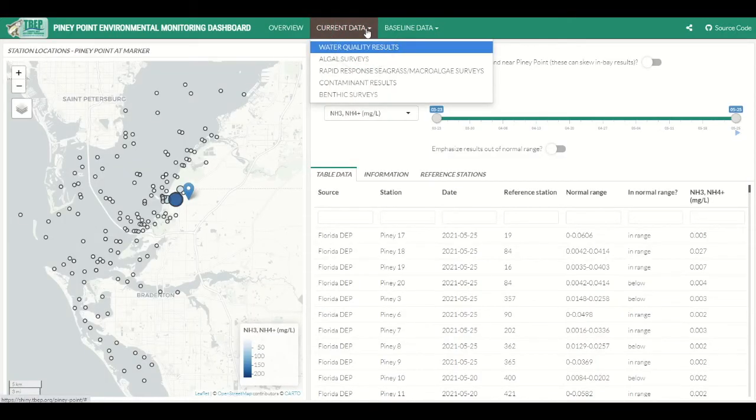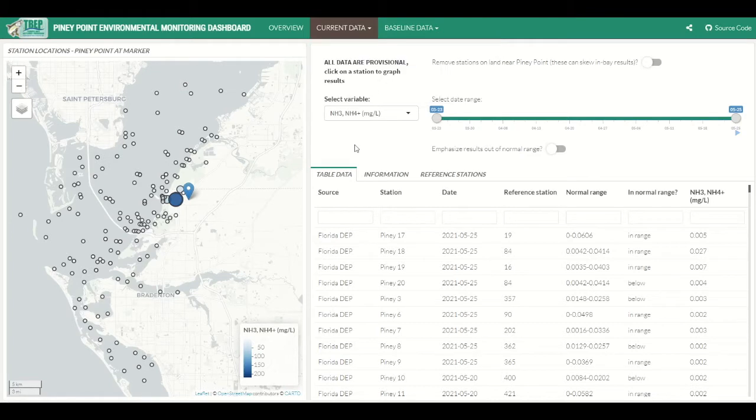Under the Current Data tab, you'll see 5 options that shows data that has been collected since Piney Point has been discharging wastewater. The first tab you'll see is Water Quality Results, and this is going to be where you go to look at observations that have been collected in and around Piney Point since the beginning of April.